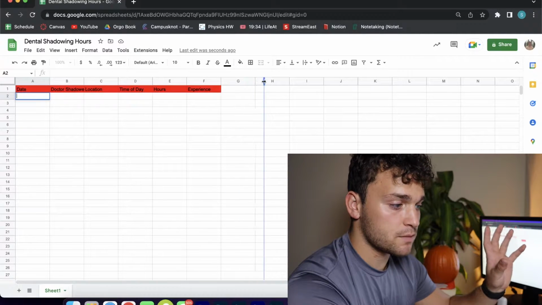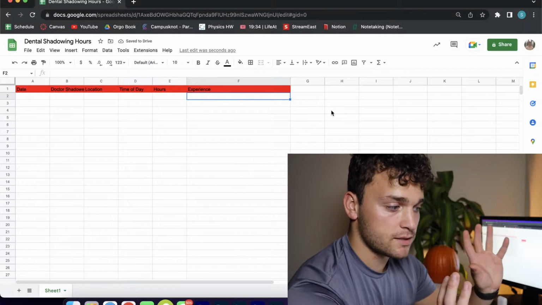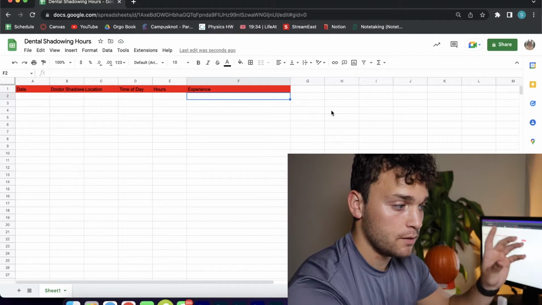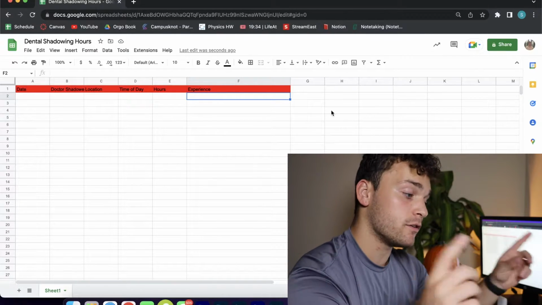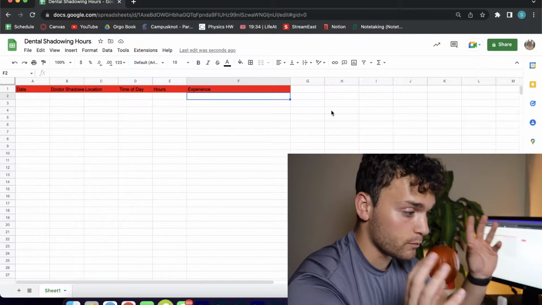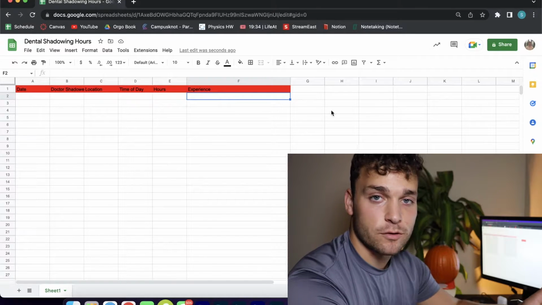Now I make the experience section a little bit bigger. Obviously when I type in here, I'm not going to fill in everything. It's not going to show up, but I have it there so I can reference it back when I apply to dental schools. I'll have everything right here from the time I first shadowed to the last time I shadowed. I'll have all that information right there.